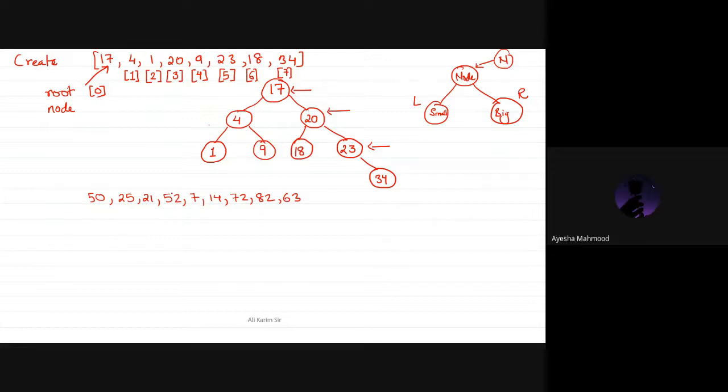50 will be the root node. Then 25 is less than 50, so it will be on the left. Okay, 25 will be here. And then 21 is less than 50, and it's also less than 25, so it will be to the left of 25. And then 52 is greater than 50, so it will be to the right of 50.